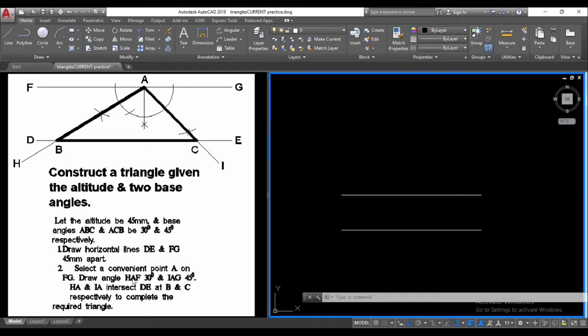Draw angle HAF, and we're going to draw angle IAG. So this one is at 30 and this one is at 45. So we are going to construct angles from point A on one side 30 and on the other side 45 to get these two lines at the respective angles.